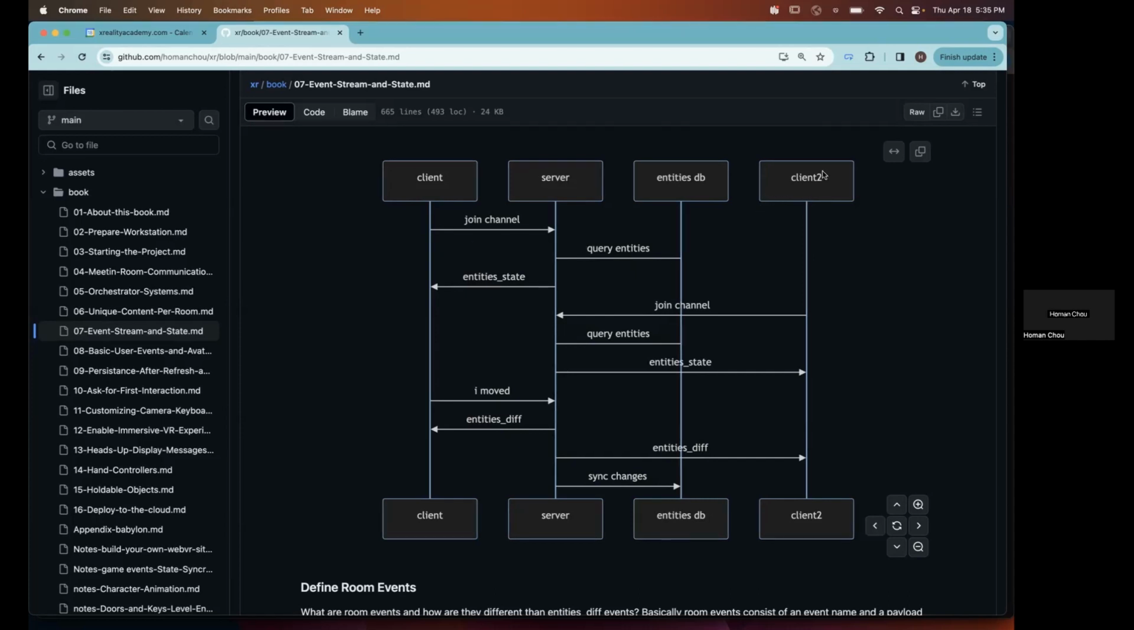And the same thing happens for client two. It's going to join the channel. The GenServer will query the database, get that JSON data, and push that down to the client. So client two will see the same thing: this room with boxes that are different colors.